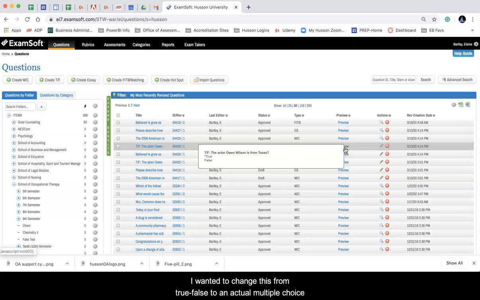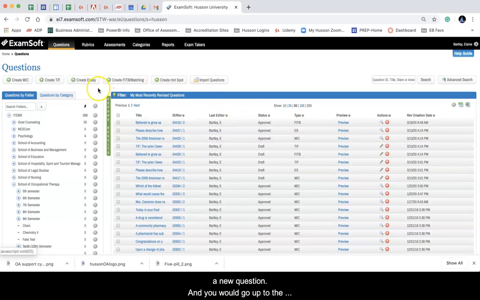What if, however, I wanted to change this from true-false to an actual multiple choice with 4 or 5 different possible responses? If I want to change the type of question from true-false to multiple choice or multiple choice to essay, any change in the type of question, that needs to be done through a new question. And you would go up to the top and create your new question through this manner. You can copy paste some of the information, but you need to create a new question because it is a new type. And in that case, you do want a new ID number, a new version, gathering its own specific analytical data.